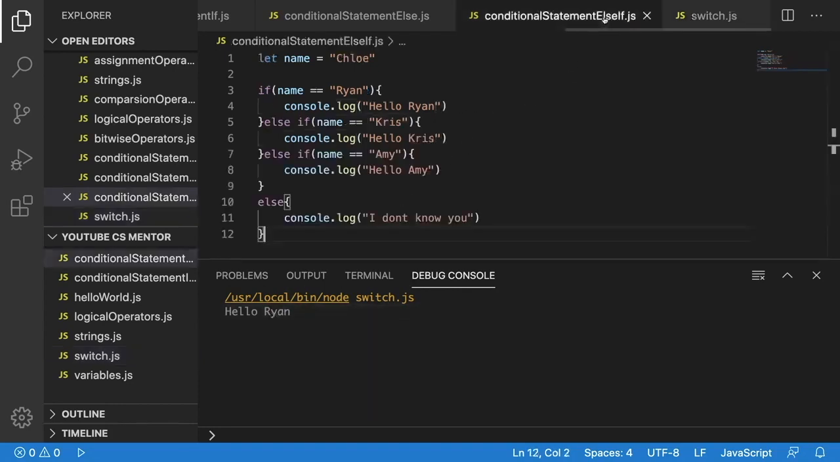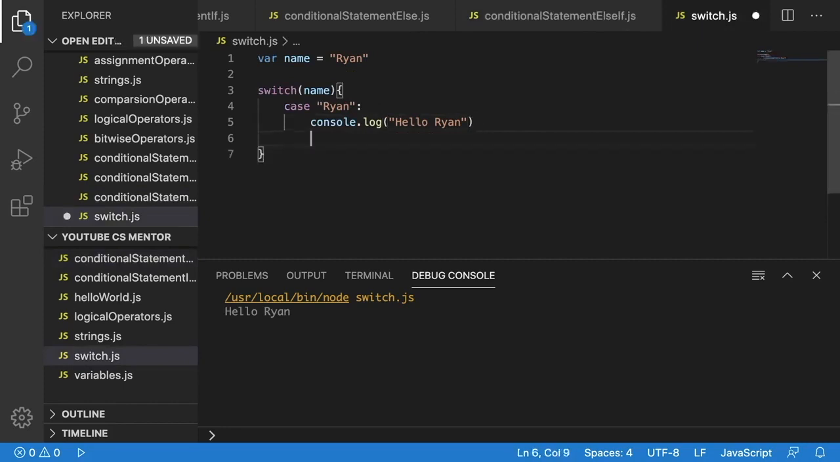So we want to check for the name Chris and we want to check for Amy. And we're going to use Chloe as our default value, but we could use anything that's not included in these 3 examples. So we're going to move on to our next line and we're going to just go in one and we're going to say case again.